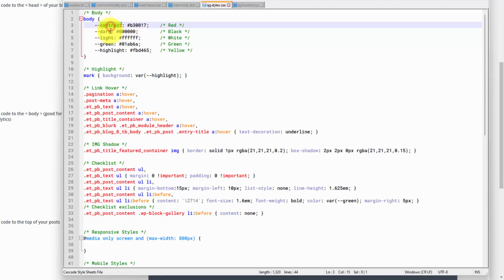So you can set your colors. I got contrast, dark, light, green. And then I got a comment over here with the actual color. So the contrast color is red, the dark is black, and this is the hex code. And then you can use these variables anywhere down here. So you can see we have a highlight variable, which is yellow. We're setting the mark HTML element background color to this variable.